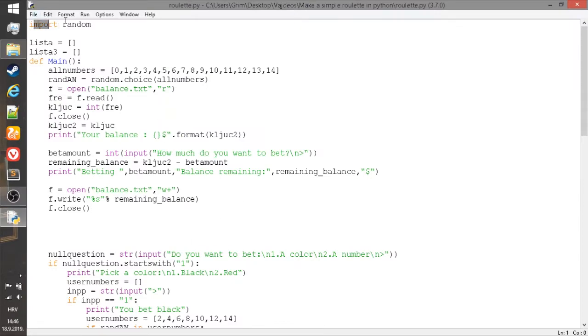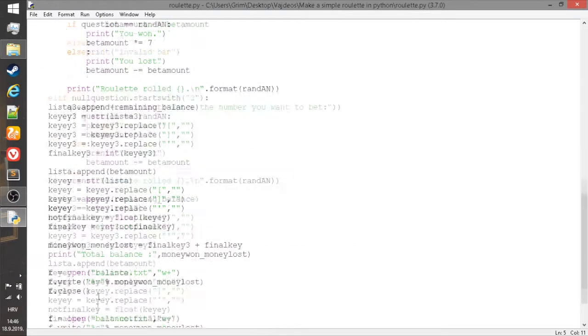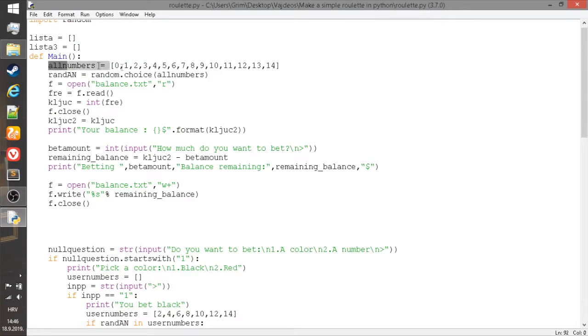So first I imported random and made a couple of lists, then I defined the main function and I call it right here. Then I've listed the numbers that are possible in roulette, from 0 to 14. There's probably more, I just used CSGO roulette betting sites as an example. Then we have the random choice of all these numbers, and then we're opening the balance.txt and reading how much balance we have, turning it into an integer, and then closing that. And then we're redefining this for some reason.